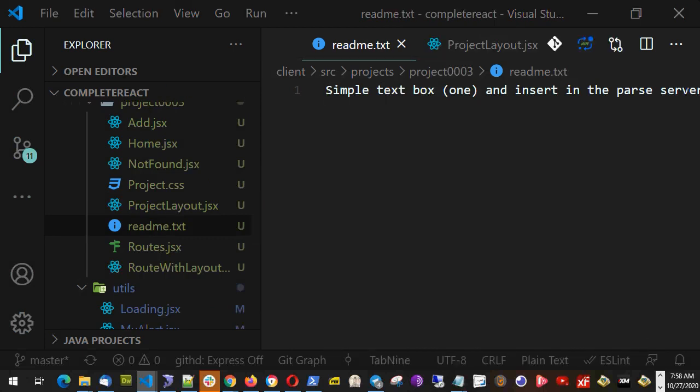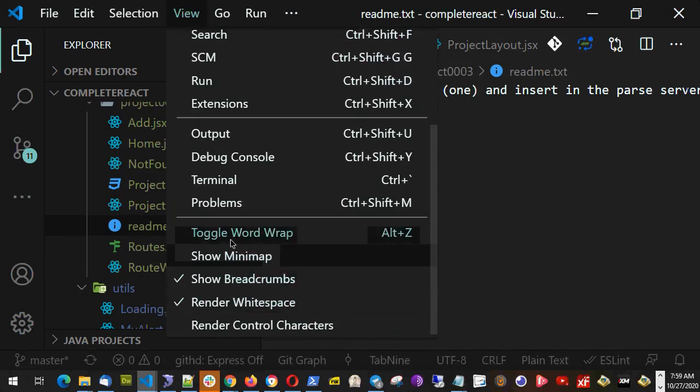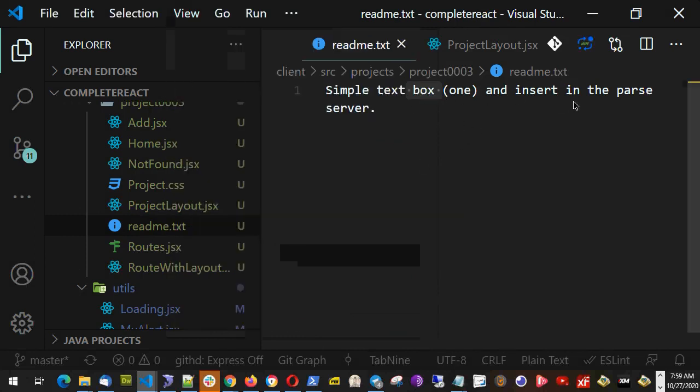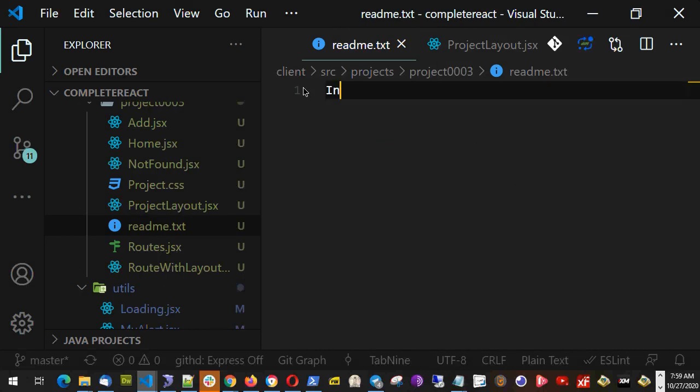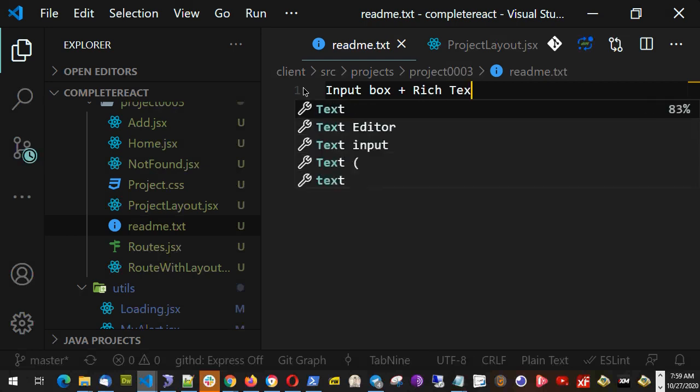And inside project 3, I will write down what I'm trying to achieve. Previously we saw we have a text box and how to insert it in the path server. So here we will use the same input box which we did in project 1, and we will also add one more field, and that is called the rich text editor.